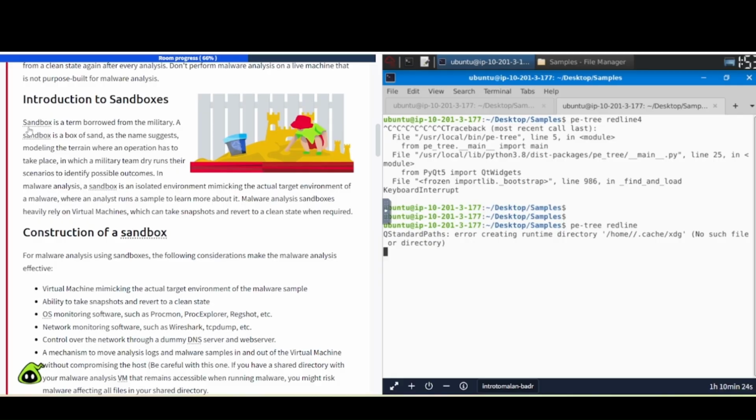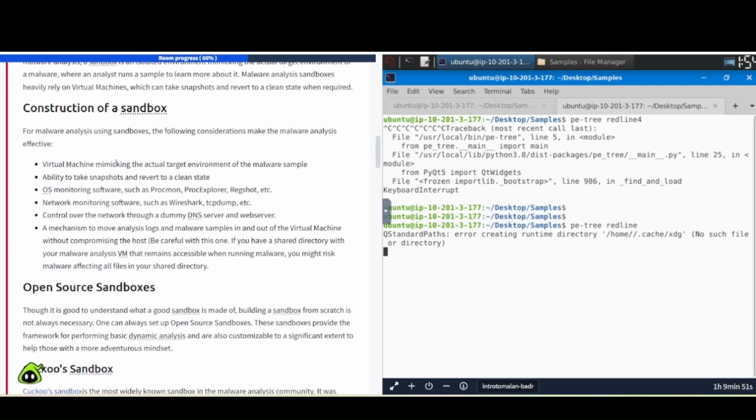Introduction to sandboxes. Sandbox is a term borrowed from the military. A sandbox is a box of sand, as the name suggests, modeling the terrain where an operation has to take place, in which a military team dry runs their scenarios to identify possible outcomes. In malware analysis, a sandbox is an isolated environment, mimicking the actual target environment of a malware, where an analyst runs a sample to learn more about it. Malware analysis sandboxes heavily rely on virtual machines, which can take snapshots and revert to a clean state when required.